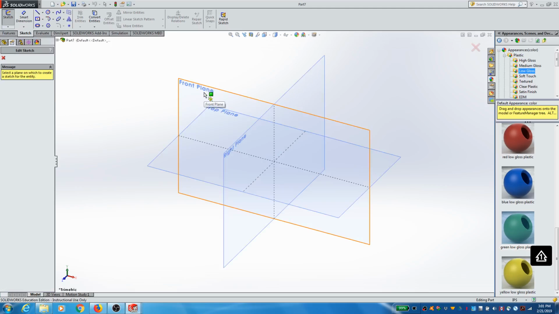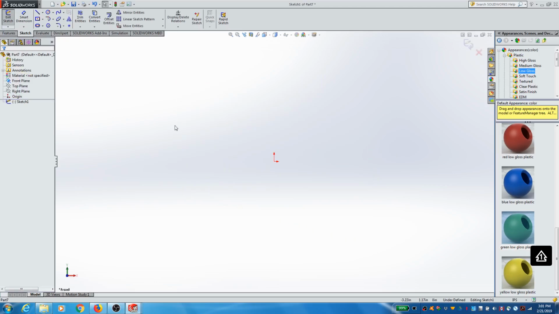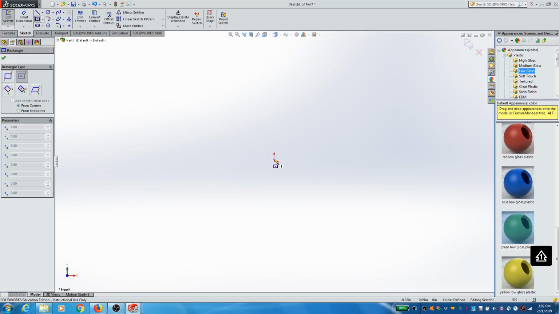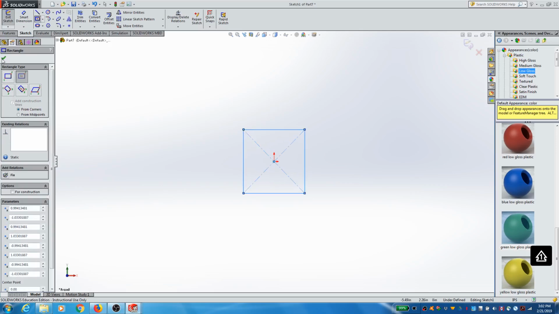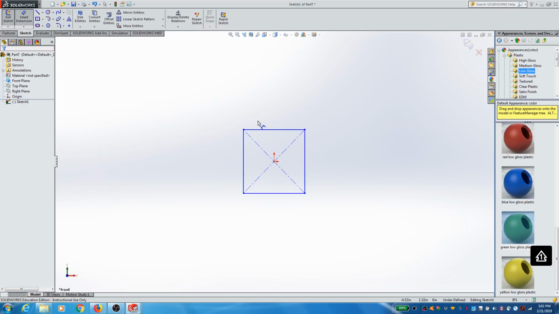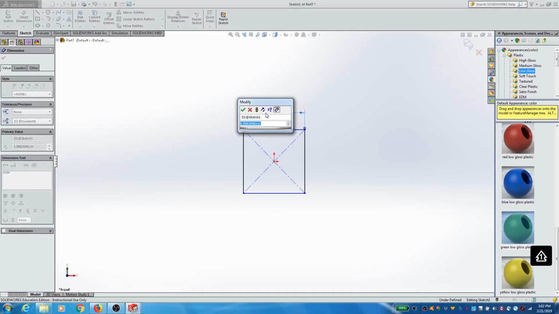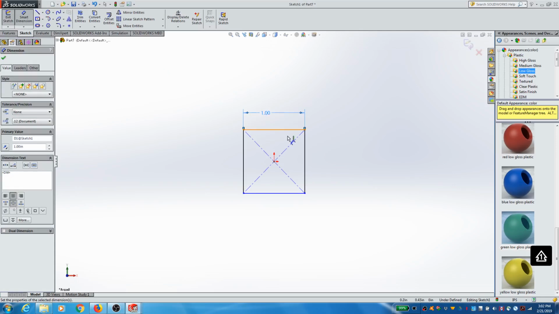I like the front plane. You're not confined to sketch in the front plane, but it just sets up your X, Y, and Z axes. So X and Y are like they are in math class when you're sketching in the front plane. I'm now going to go ahead and create a rectangle. I'm using the center rectangle tool. And I'll say that this is actually a square of dimensions 1 by 1. Okay, and I'm using my Smart Dimension tool.